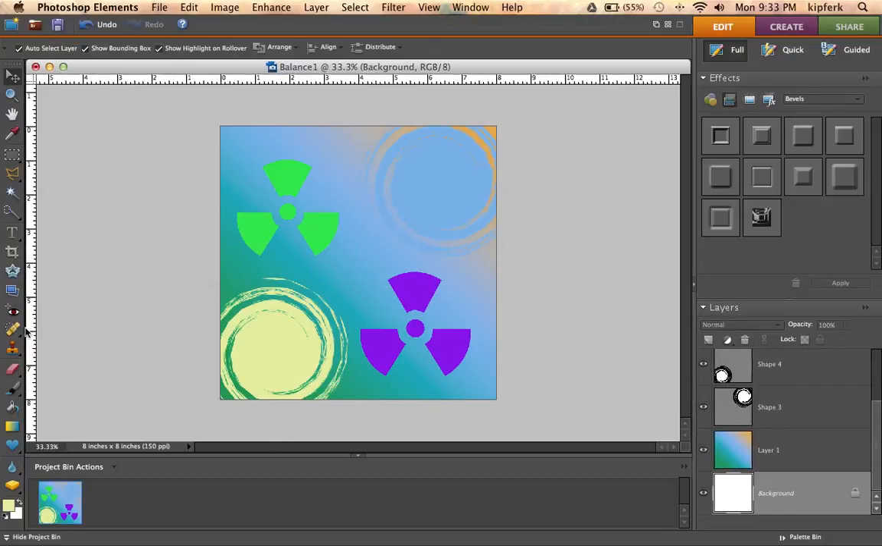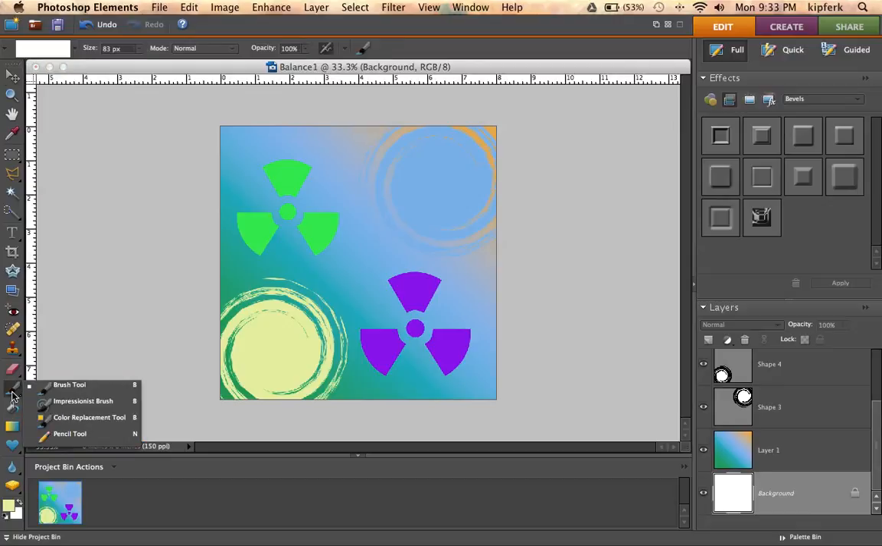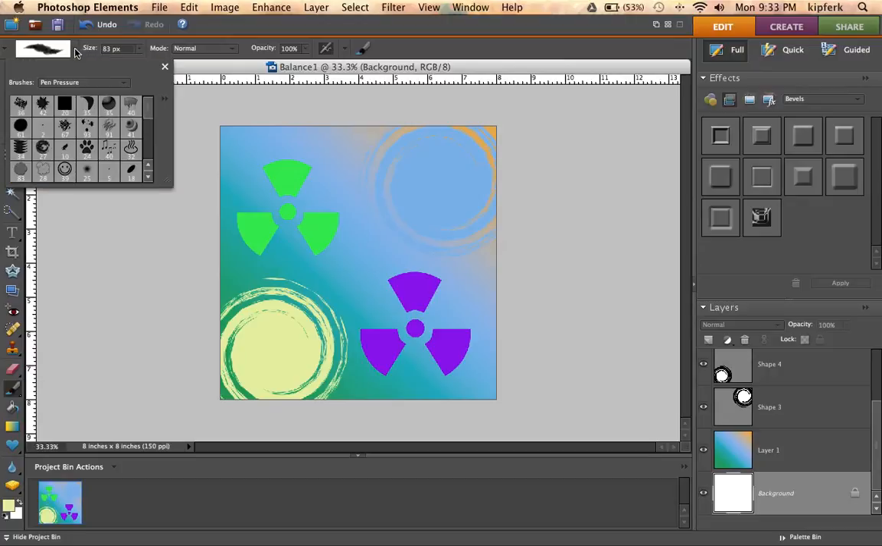So there's lots of fun stuff you can do with the paintbrush tool. That is this brush tool right here. You have some different options. We're going to just keep the regular brush tool. And again, you have the same menu up here that you can look at to get some different brush options.